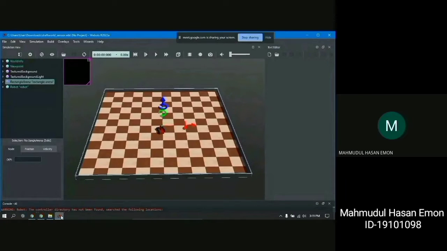Assalamu alaikum everyone. I am Mahmudul Hasan Emon, ID 19101098. Now I will show how I made the track on Tinkercad.